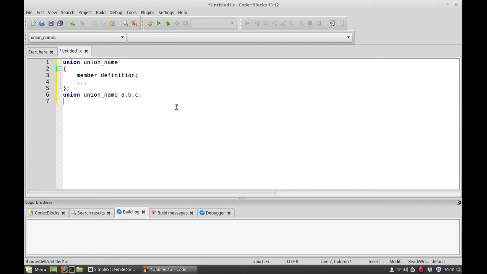The union tag is optional, and each member definition is a normal variable definition such as int i, float f, or any other valid variable definition. At the end of the union's definition, before the final semicolon, you can specify one or more union variables, but it is optional. So here is the same way that you will define a union type named Data having 3 members.